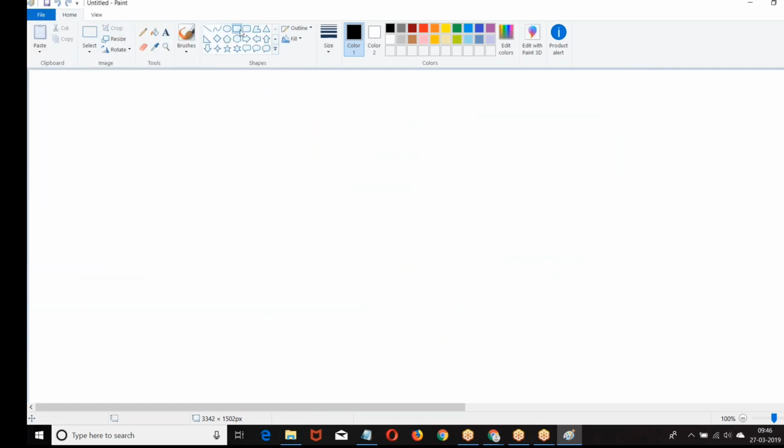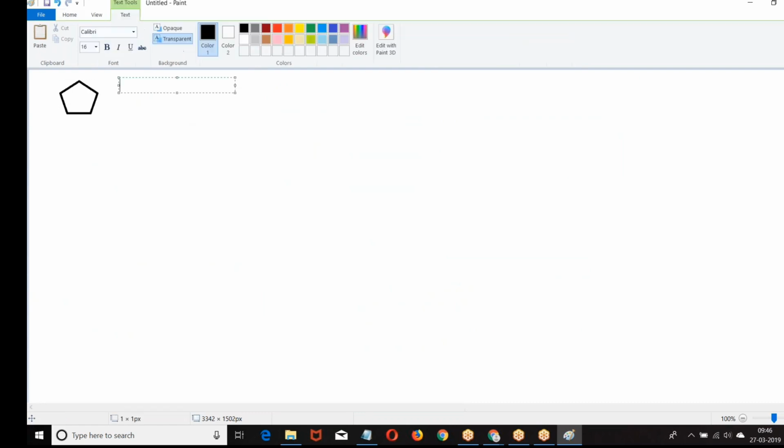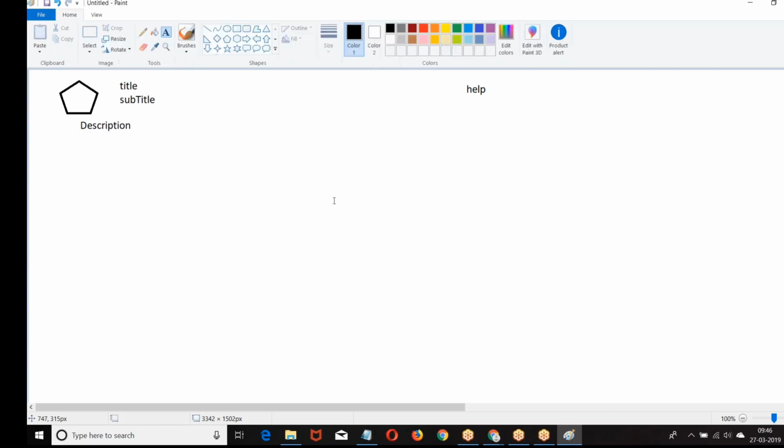If you use a section header, you will get some home image. Here the title will be printed. Here the subtitle will be printed. Here the help link will be printed. Here the description is printed. If you want exactly the same format, then you go for section header. If you don't want this, you want your own format, then use some other properties. This is a fixed structure.